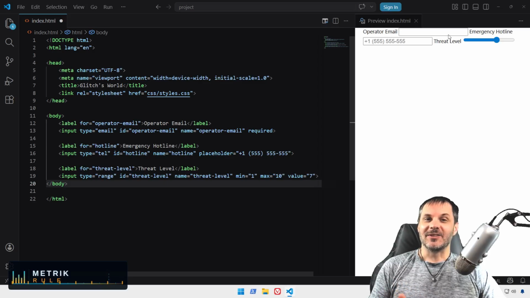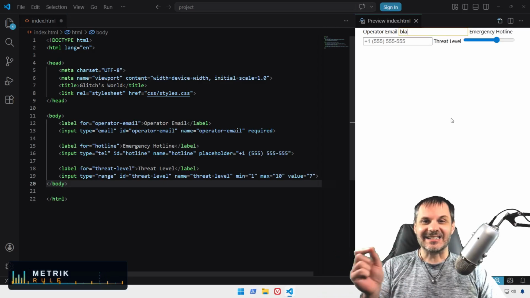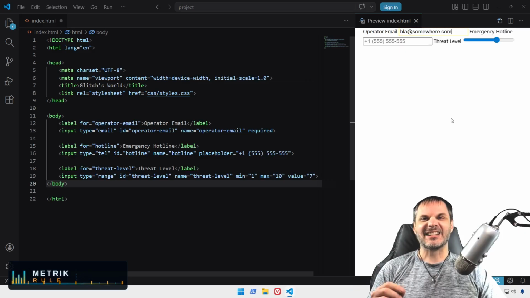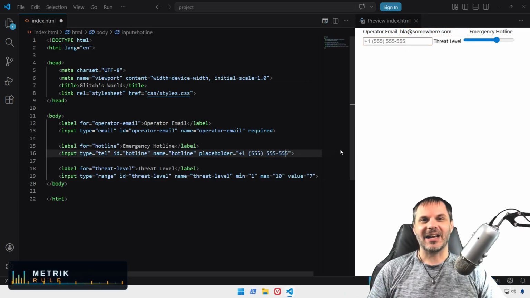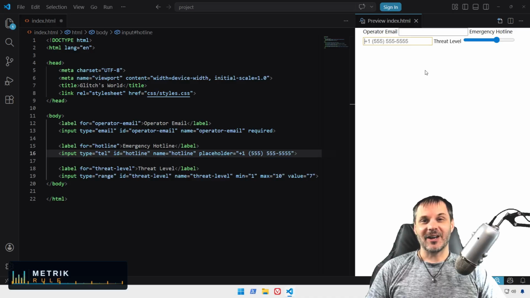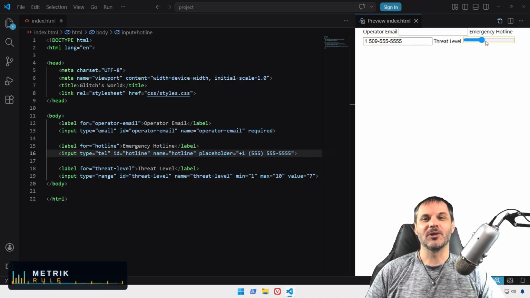Input elements of type range render as a slider. The user drags a handle between a min and a max value. The submitted value is a number within that range. It's useful for settings like volume, priority level, or confidence percentage.